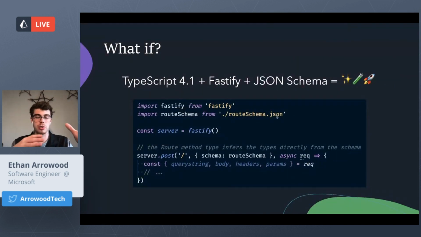So what if we took TypeScript 4.1 and that ability to process JSON that we've seen examples of, combine it with Fastify's existing validation part, as well as just the JSON schema spec. In theory, we could have a solution where there is no need for a generic here, where a user can just pass in their JSON data to the schema field, and the underlying type system would be able to infer all of the types from that JSON and apply it through to query string, body, headers, and parameters.